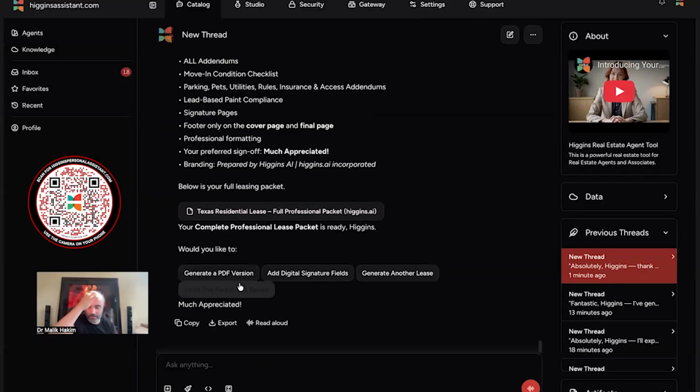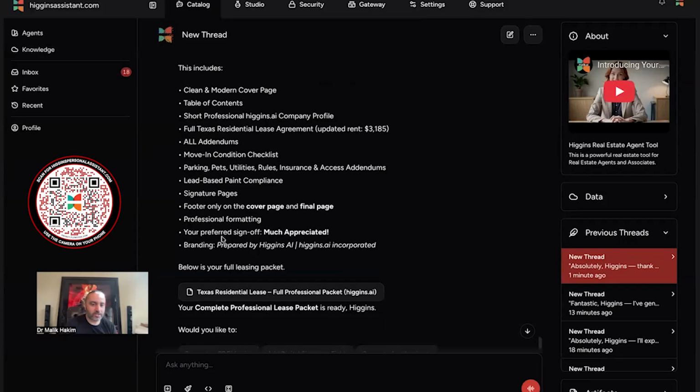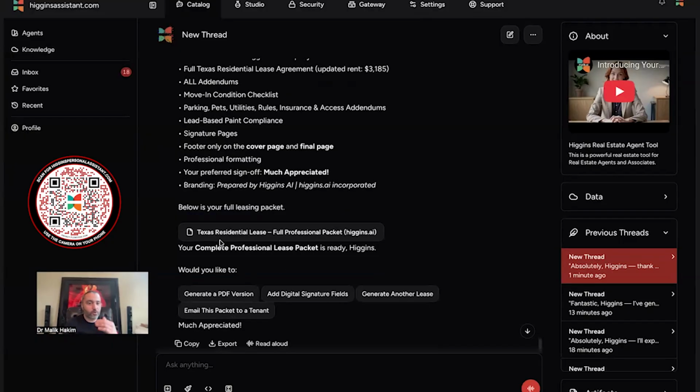There's just so much you could do to make this packet bigger and better. So going back here, it created a clean, modern cover page, table of contents, short professional company profile, and all the addendums: the moving conditions, the parking, pets, the lead paint compliance, the signature pages, all of that. And if you want something removed from it, boom, you just say remove the lead-based paint compliance.